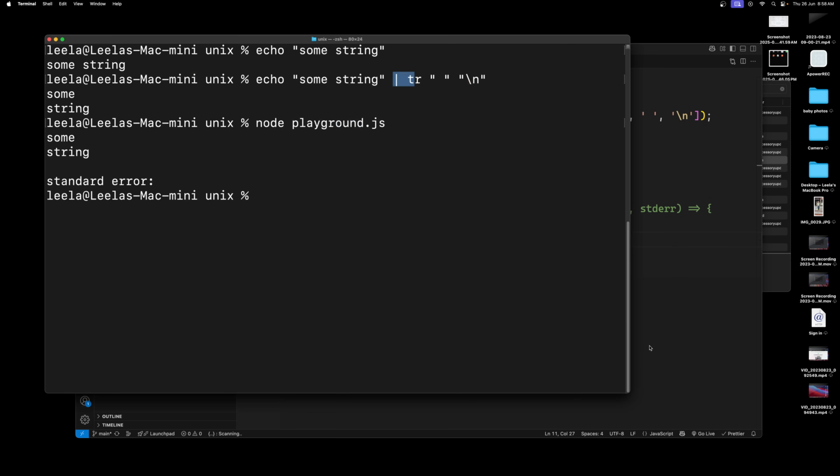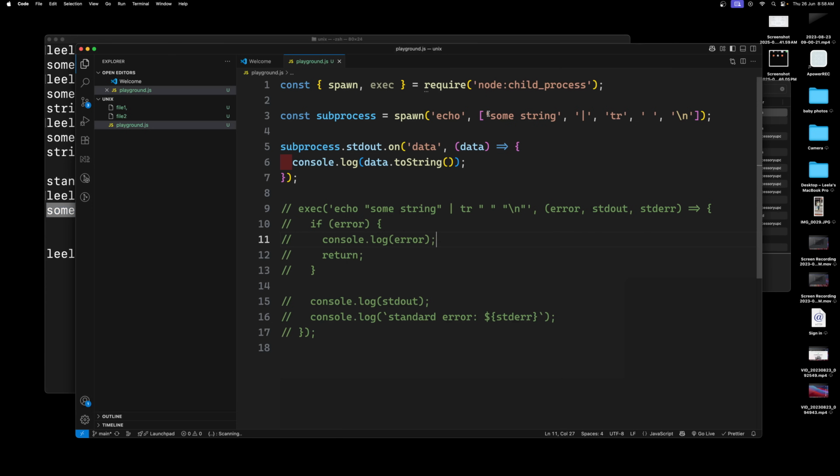Now if I go here and run it, see, it is just printing the same complete output. It is not doing anything, so it didn't work as expected. Instead of piping the output to the translate command, spawn treated everything as arguments to echo. So the echo command got the string as it is.